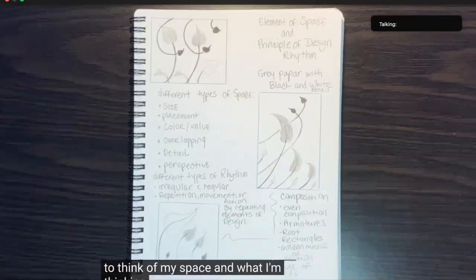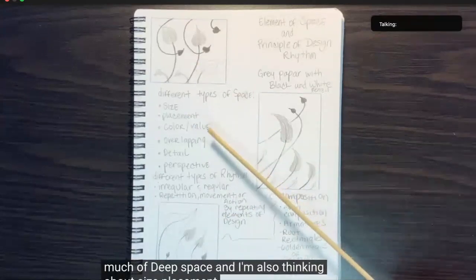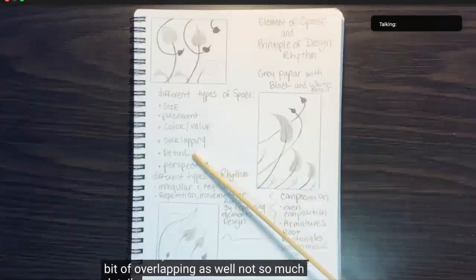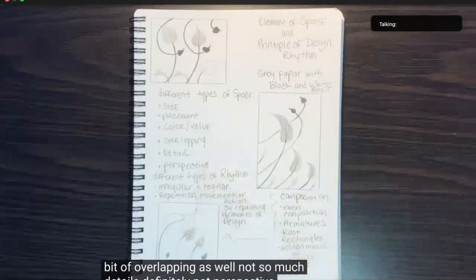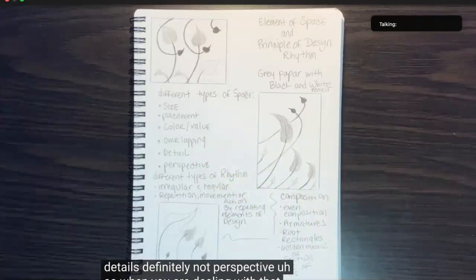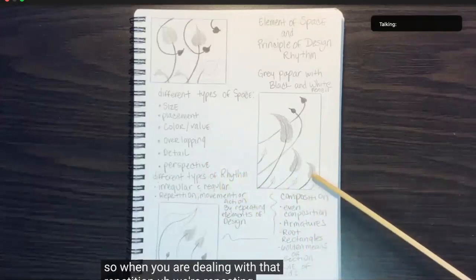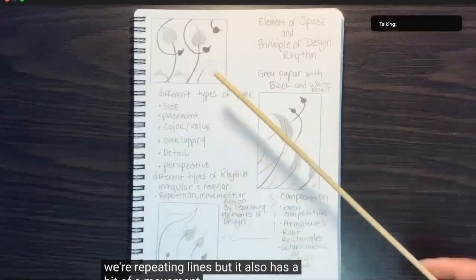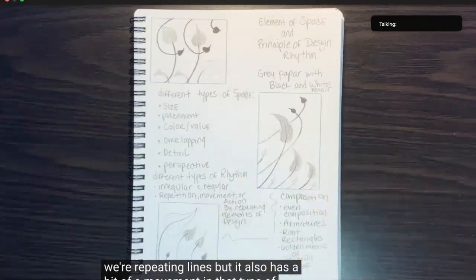And what I'm thinking about is shallow space, not so much deep space. I'm also thinking about size, placement, and value. A little bit of overlapping as well, not so much detail, definitely not perspective. So when you are dealing with repetition, we're repeating shapes, we're repeating lines, but it also has a bit of movement in that type of rhythm in the composition.